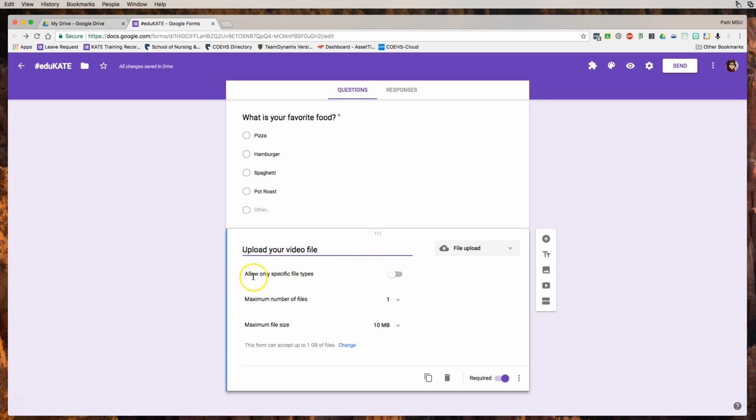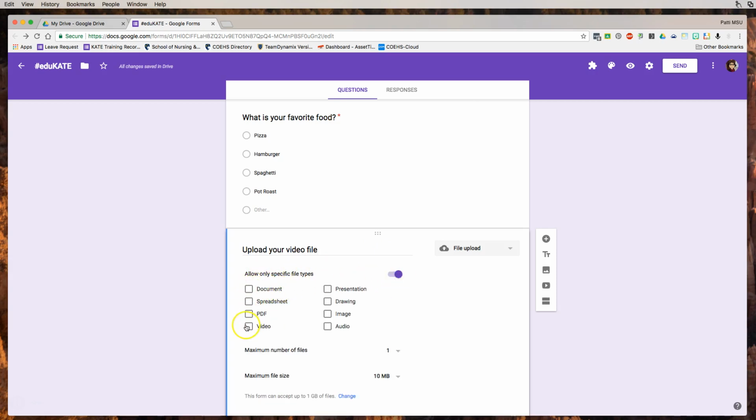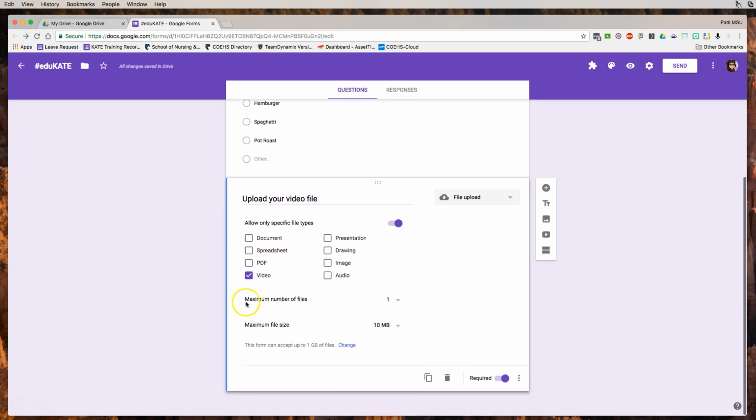And so I can go down here and allow specific types. So I can turn this on and I can say I only want a video. Okay, all other files are going to be nixed as far as that's concerned. I can set the number of files that they can upload. It defaults to 1. You can also let them upload a maximum of 5 or a maximum of 10. We'll leave it at 1.